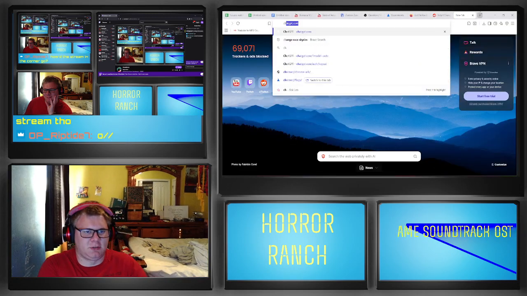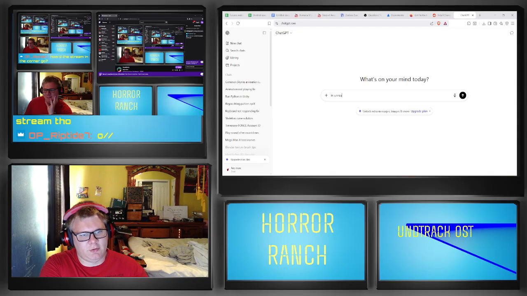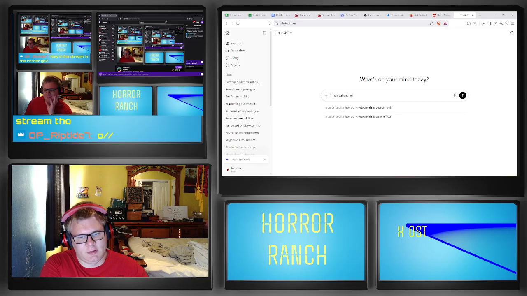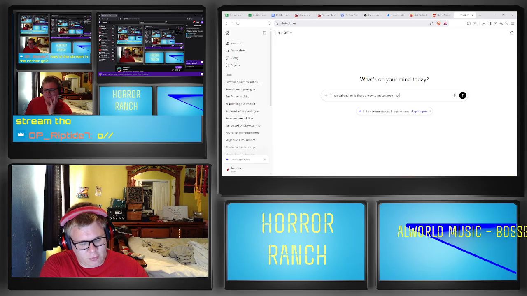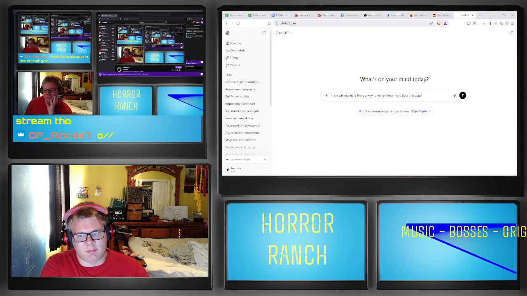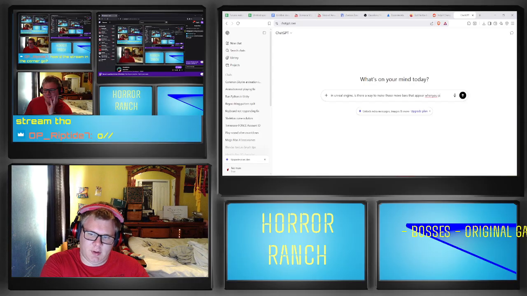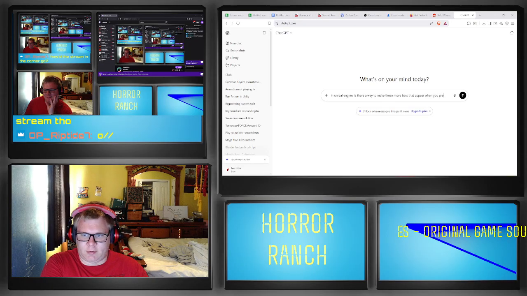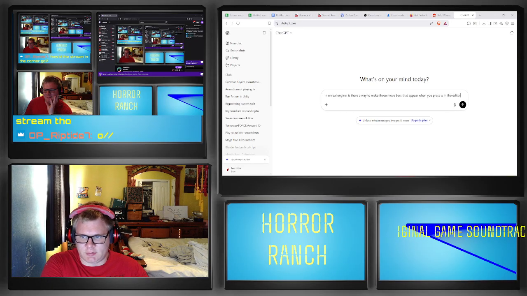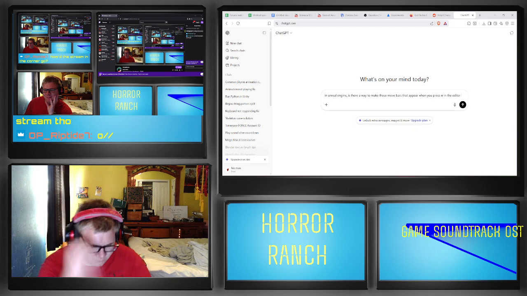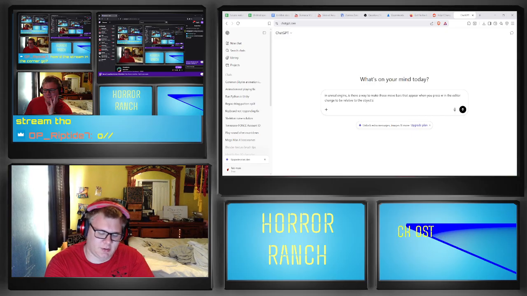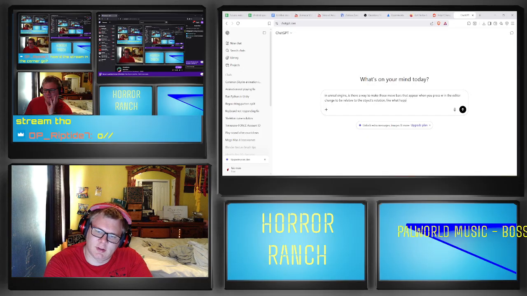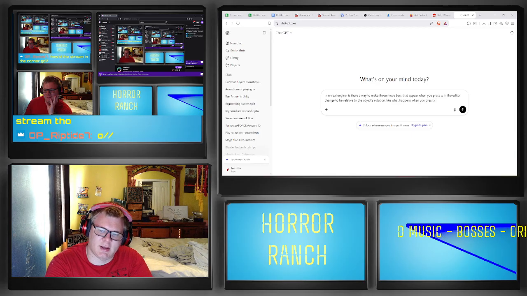Let me see if ChatGPT knows what I'm asking. In Unreal Engine, is there a way to make those move bars that appear when you press W in the editor change to be relative to the object's rotation, like what happens when you press X in Unity?